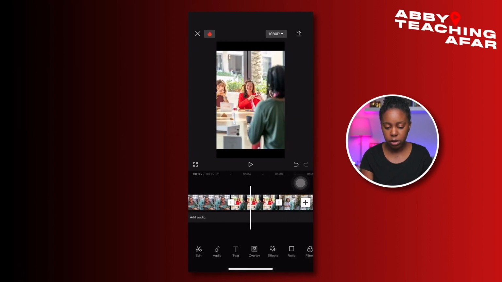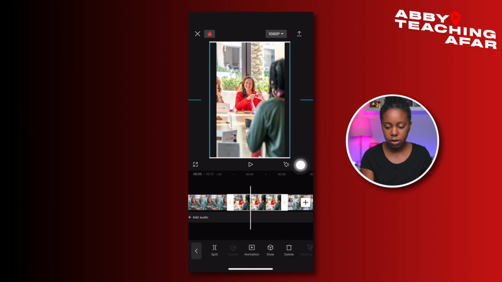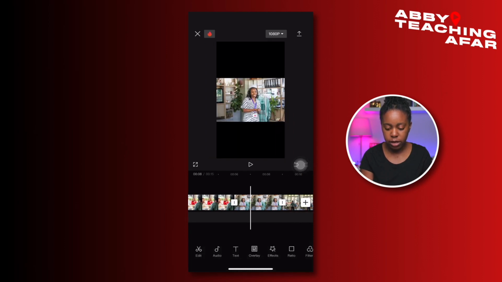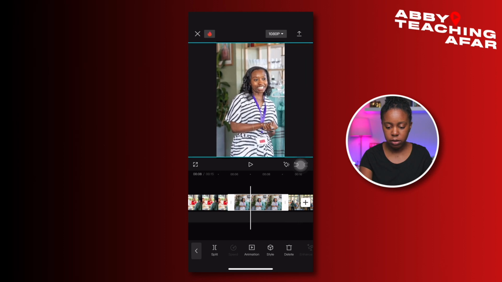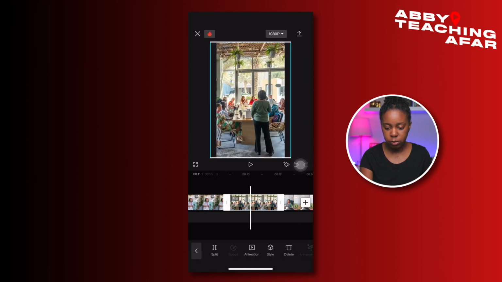And we're going to do that for all of the photos that are not quite large enough. So you see this one here still has the black line. So I'm just going to click on it and enlarge it. And you can shift it over however you like. Click on this one here, enlarge it as well. Click on this one, enlarge it. Just make sure that you fill it all the way up. Usually those white lines right there will let you know that you filled out the entire screen.